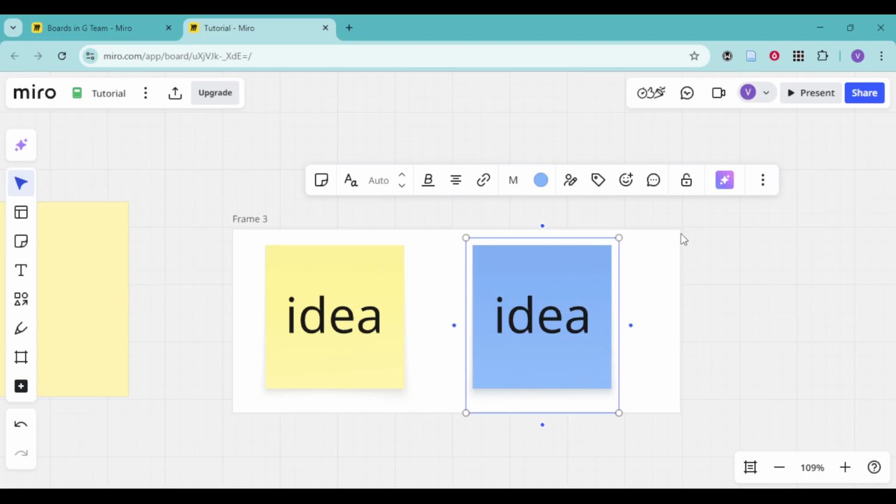That's all there is to it. Select the locked item, unlock it from the menu or the floating toolbar, and then edit or move it as needed.